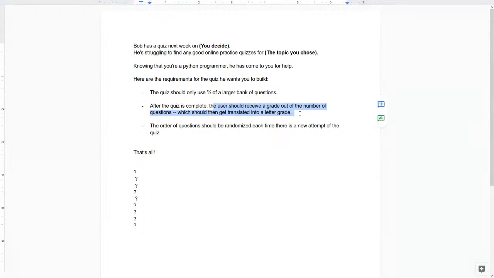So by this, I mean the grade out of the number of questions. Once again, it's up to you how many questions your quiz has. Let's keep going with the example of 9. If your quiz has 9 questions, the user only sees 6. It should give them a grade out of how many of the questions they got right and how many they got wrong.